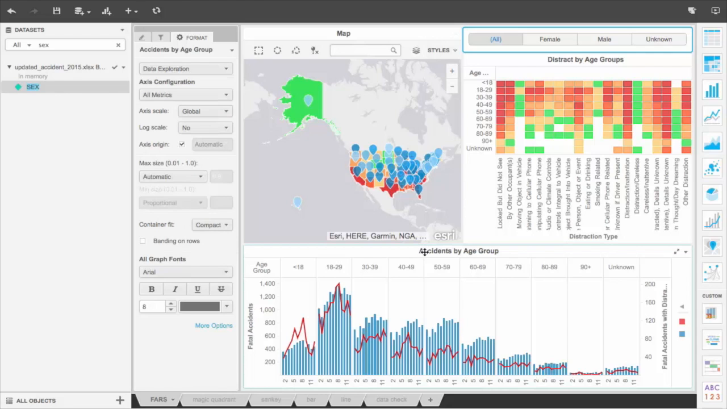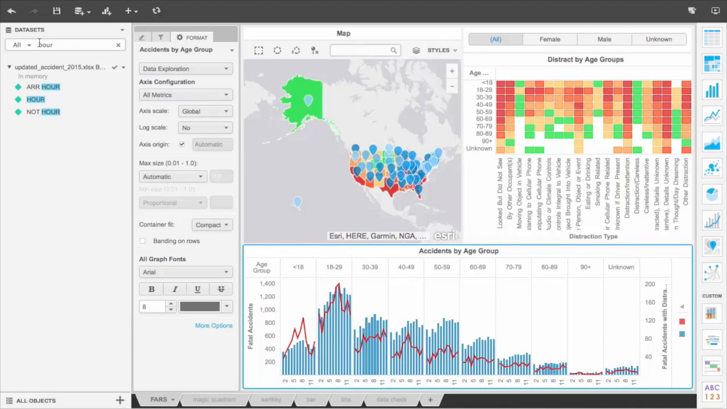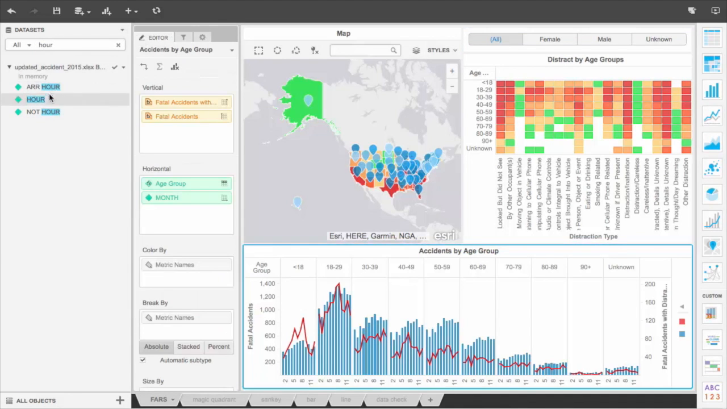The bottom visualization shows the number of fatal accidents across the month of a year and then segments them by age group. The red line graph represents the fatal accidents with distractions, while the blue bar charts represent the total count of fatal accidents. There's no distinct trend over months, so we'll drag and drop hour of day to see which variable has a bigger impact.